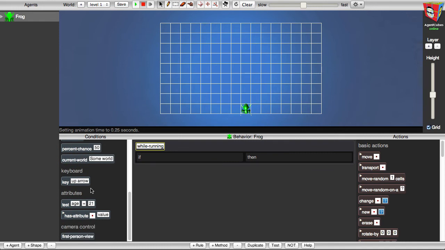The white label on this condition is the starting value of the condition. It defines which key to press, the up arrow key. I'll click and drag this key condition from the Conditions panel to the if part of the rule in the Behavior Editor. Next, I'll add an action that defines what the frog will do when the up arrow key is pressed. He'll move up in the world.